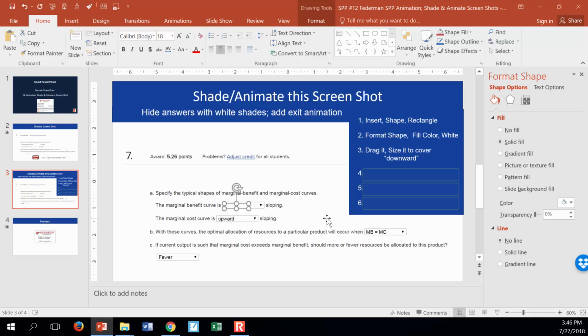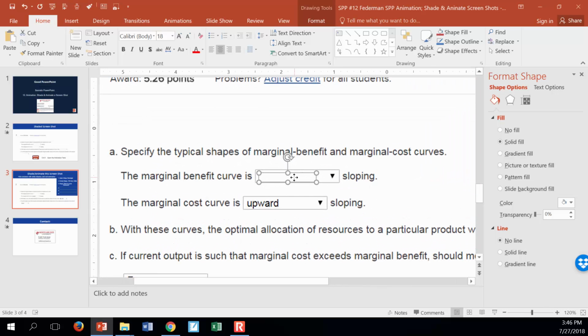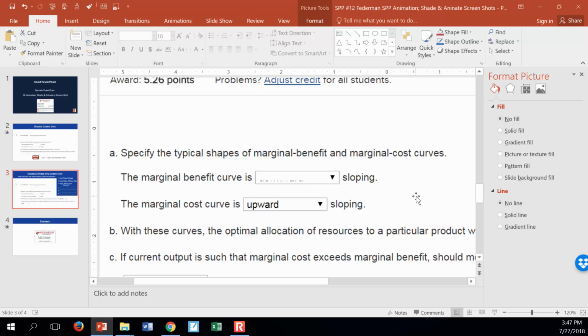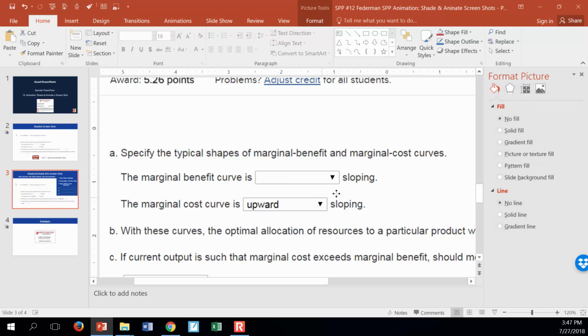We want to now drag it, we want to size it to cover the word downward. Something we'll talk about in another video. I can zoom in a little bit, and I can actually look at this a little bit closer. I'm dragging it just to make it a little bit bigger. Moving it up just a tiny bit. Okay. Let's see if I can cover it again. Good.